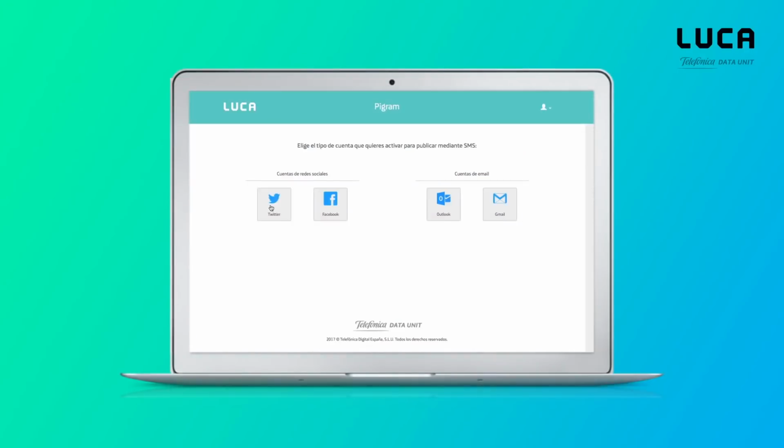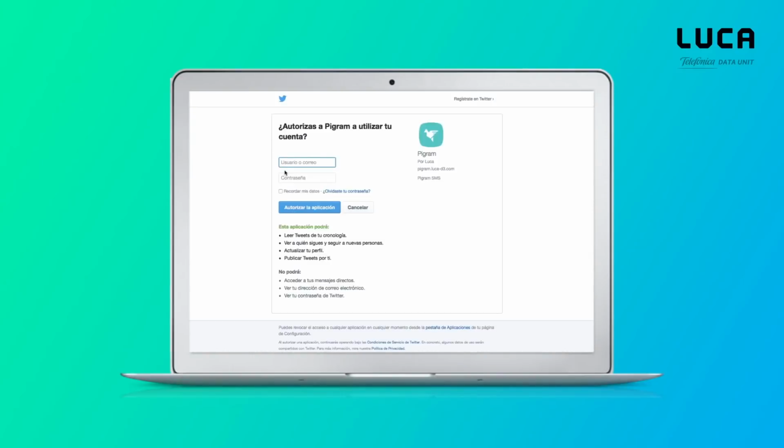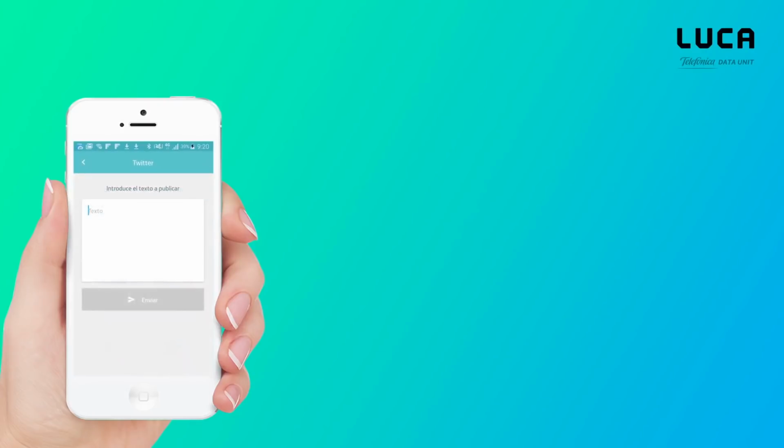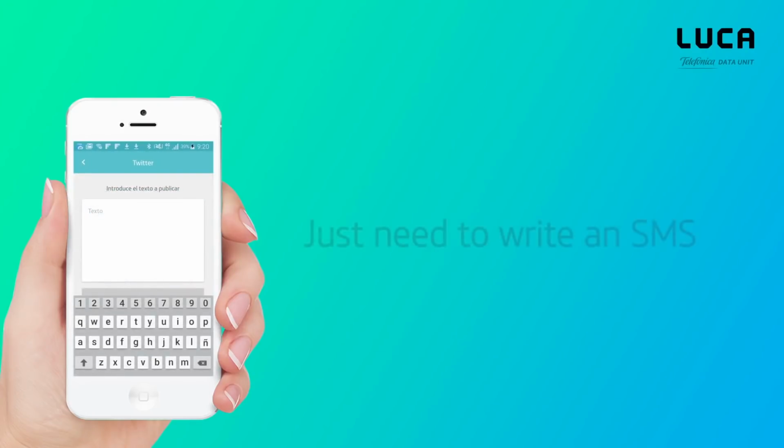Choose the channels that you want to publish your emergency message to, and in a matter of seconds, Pigram will send it to your social network or email via an encoded SMS. Now, all your contacts can see that you are fine or that you need some help.